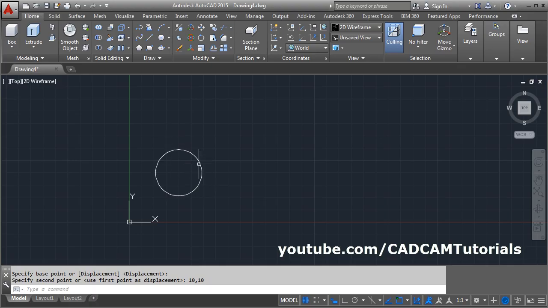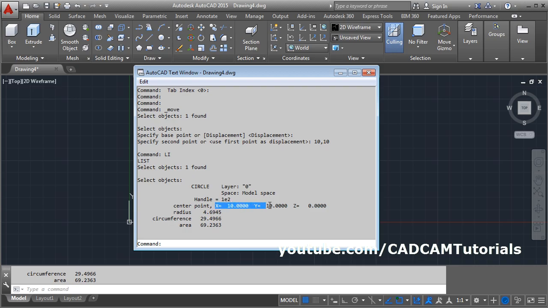If we check the coordinate for this circle, give the list command, select the circle, enter. Here we can view that circle is moved to 10, 10, x 10 and y 10.